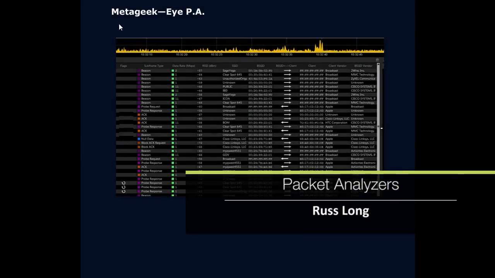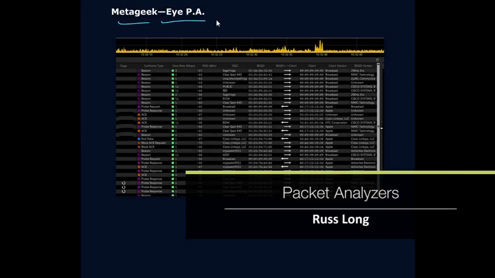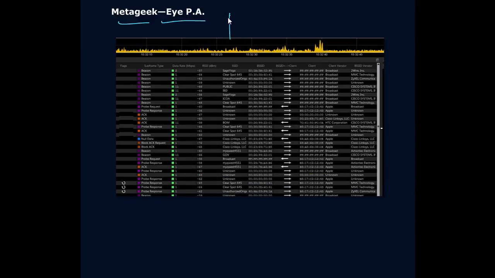Last but not least, we have Metageek's IPA. Now, we said this was a packet analyzer, so that's what we're talking about now: packet analyzers. What does this mean, though? Well, let's take a look.